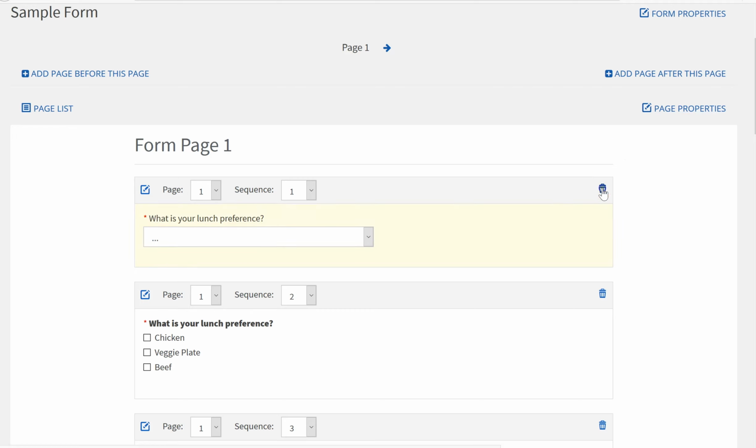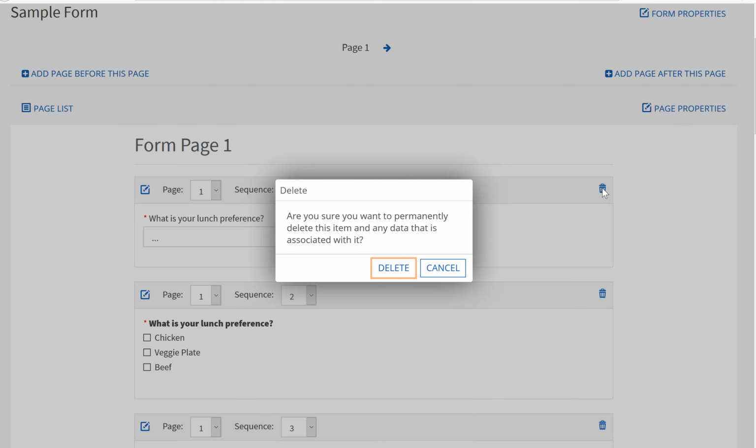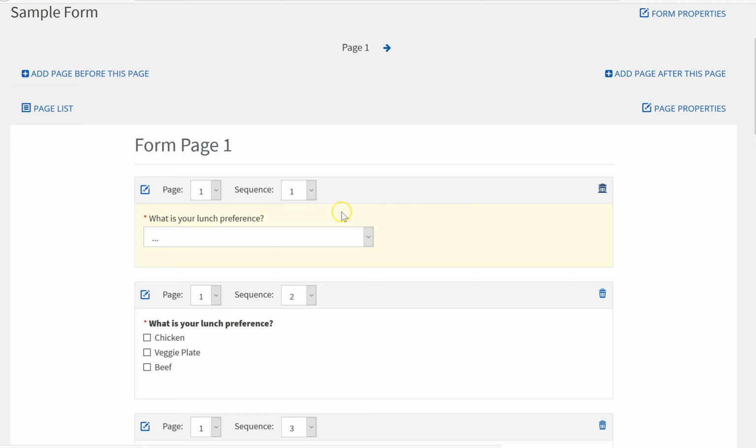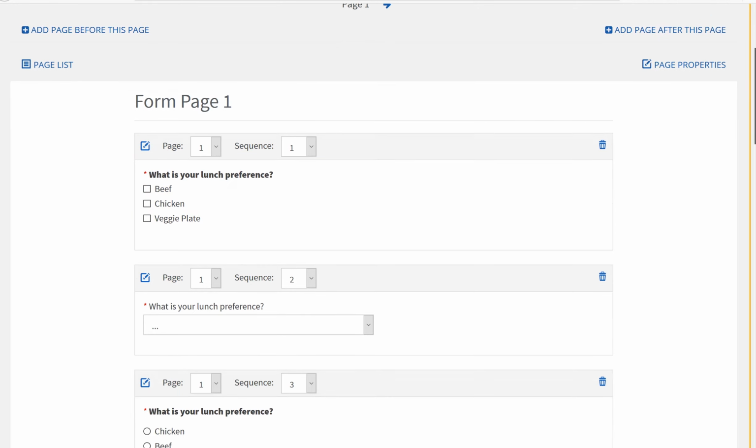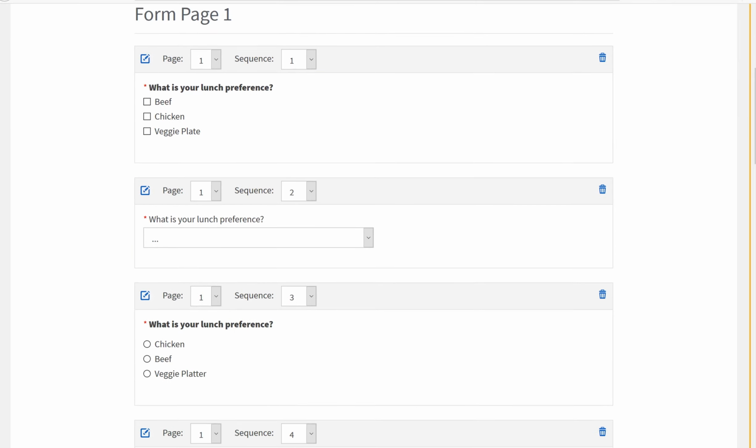If we go to one of our questions and select the garbage can, we can opt to delete that question from our form. By changing the number beside sequence, we can move our question sequencing around, and we can also put questions on different pages by selecting which page we want our question to appear on. If we click the pencil to the left of a question in our form, we can edit and change our question.